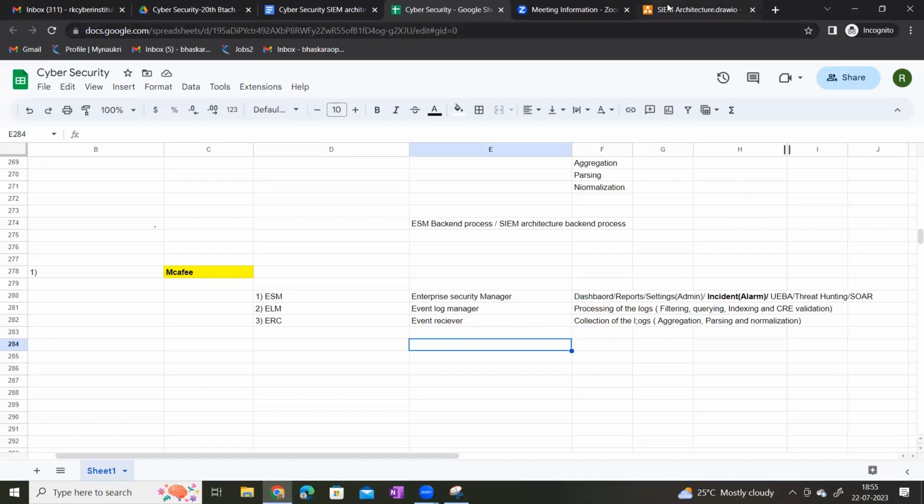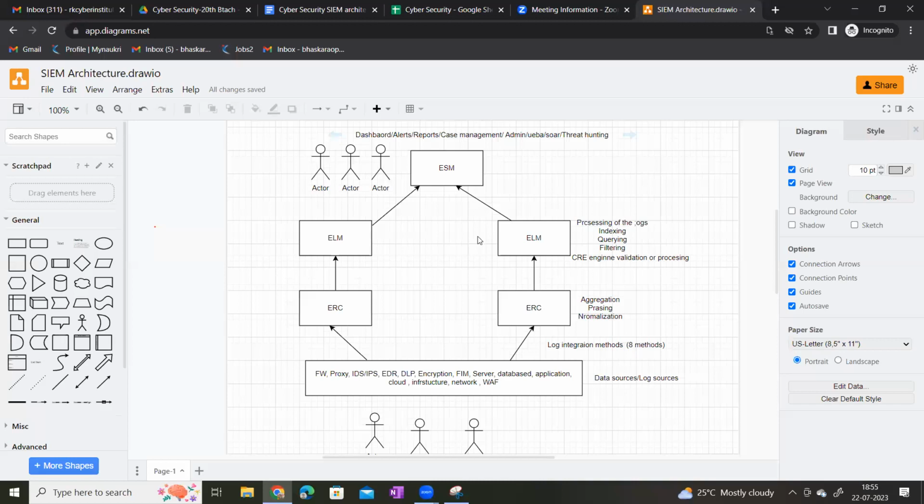Okay, who will explain the McAfee backend process? What is the McAfee architecture, components and contents? For example, in your resume you keep IBM QRadar, but you applied for a job at Wipro, and Wipro is looking for McAfee. Now I am the interviewer. What do you know about McAfee? What answer will you give? Anyone?